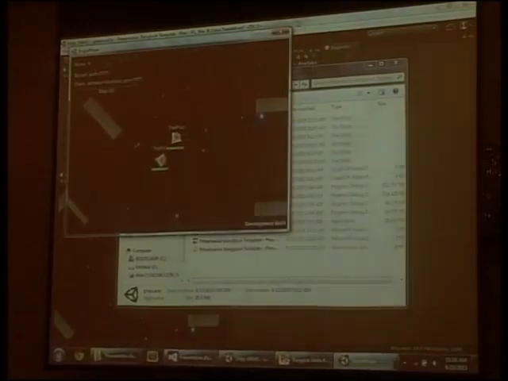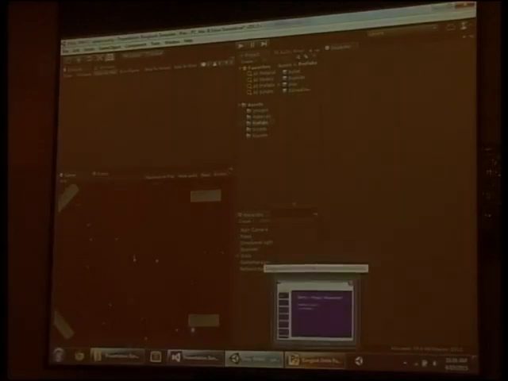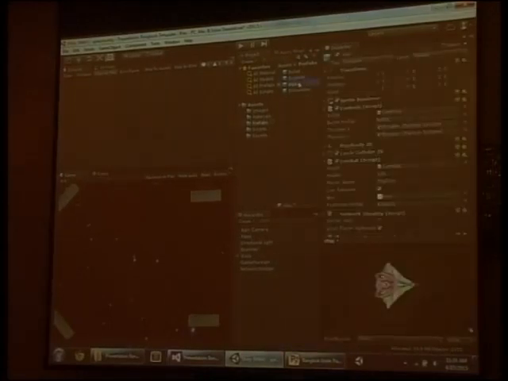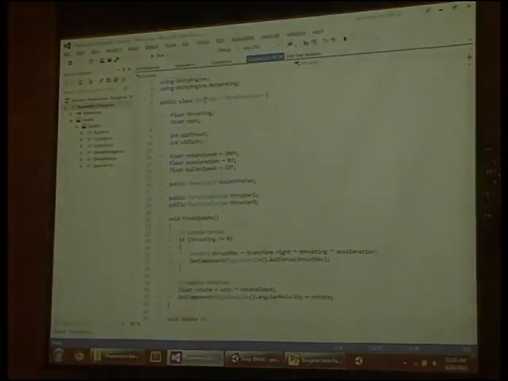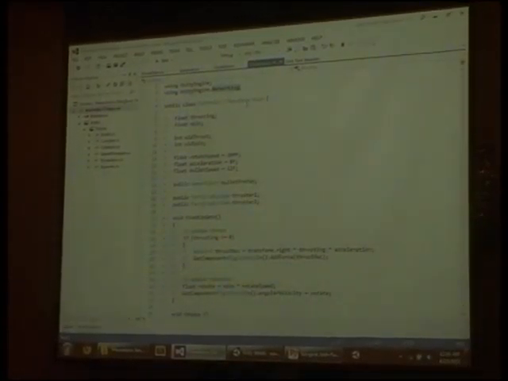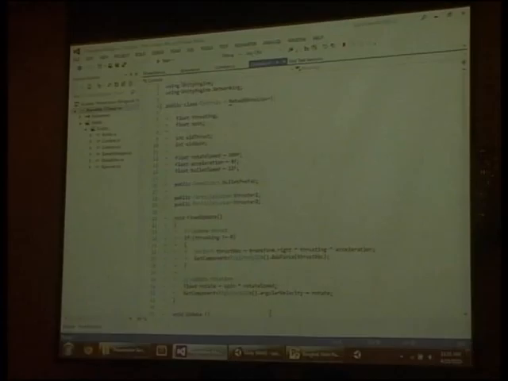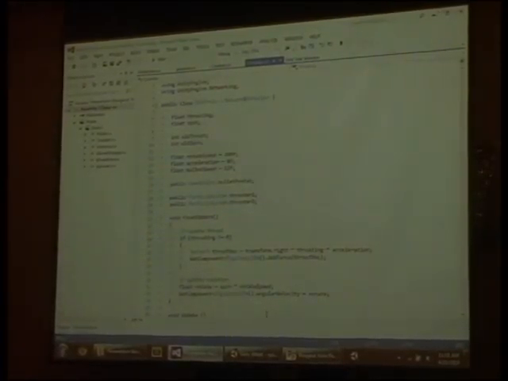Okay. So, to fix that, we're going to have to write some code. You notice we haven't written any code yet. So let's go to our control script here. This is a script that's on the ship. You see here I'm importing the network namespace, and I'm going to change the base class from a mono behavior to a network behavior, and this is a new base class for network scripts.